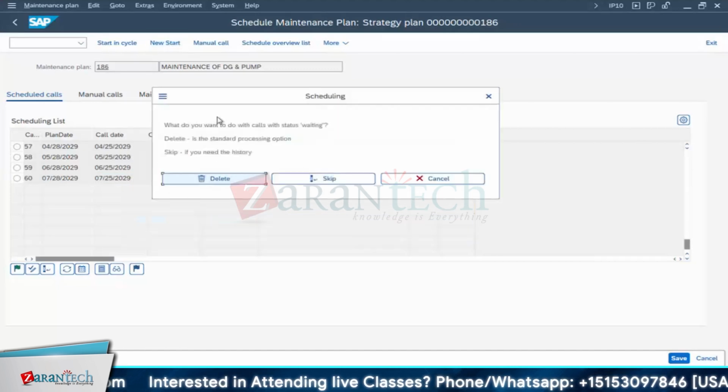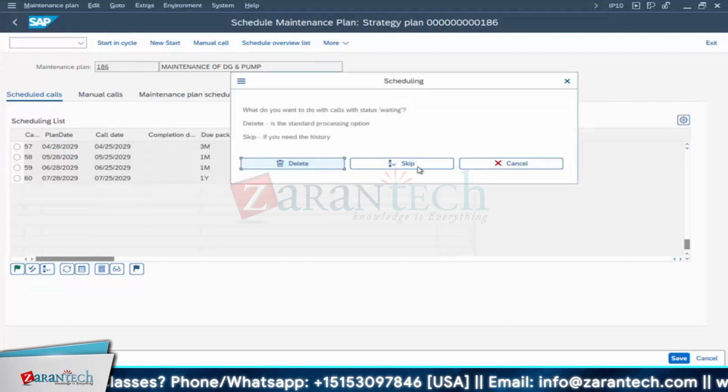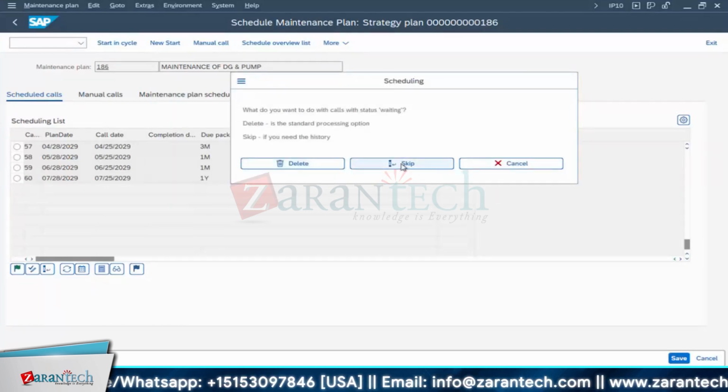Okay, that time it is asking what do you want to do with the calls with status waiting? Delete is a standard processing option. Skip if you need the history. I want to skip this. All calls, I want to skip. Delete is also fine, but I want to skip. You remember the 60 number. Okay, so let me skip this.